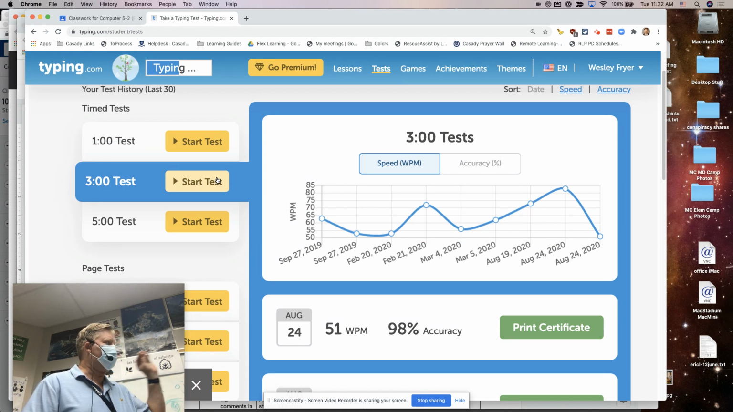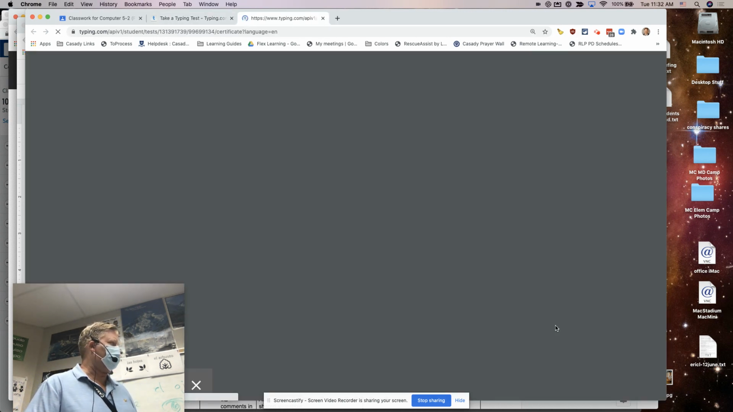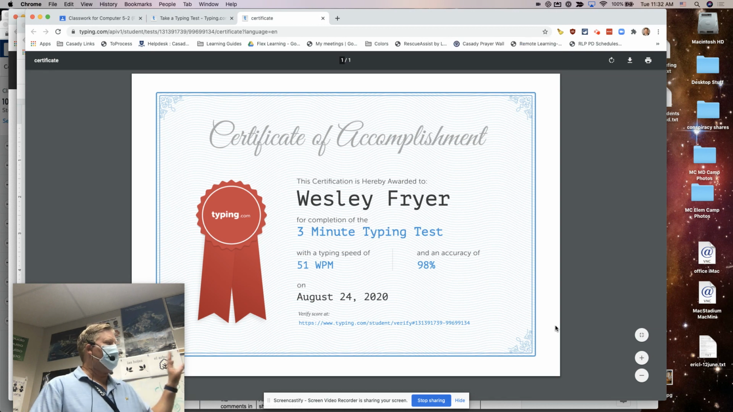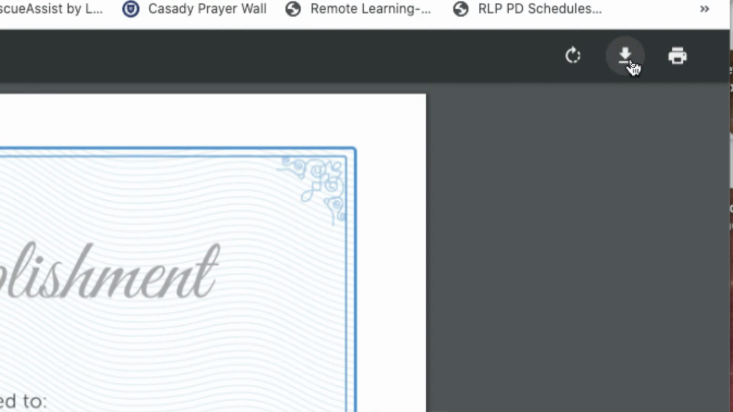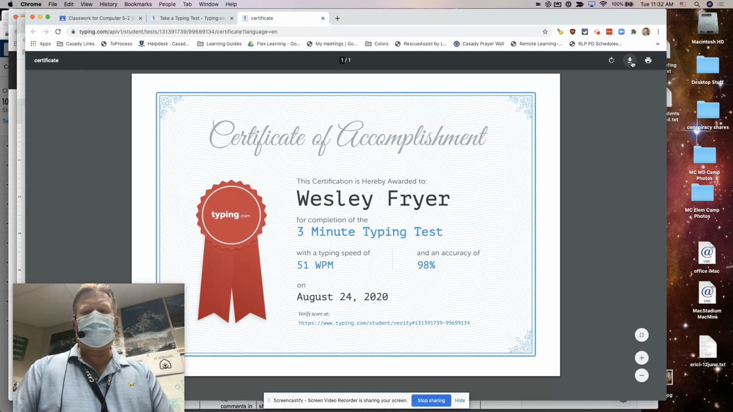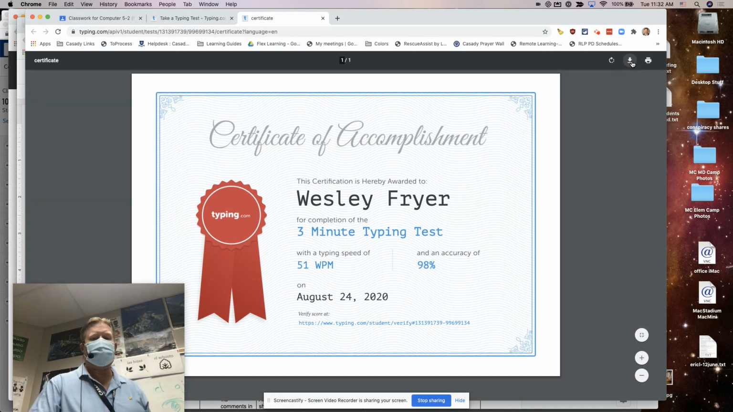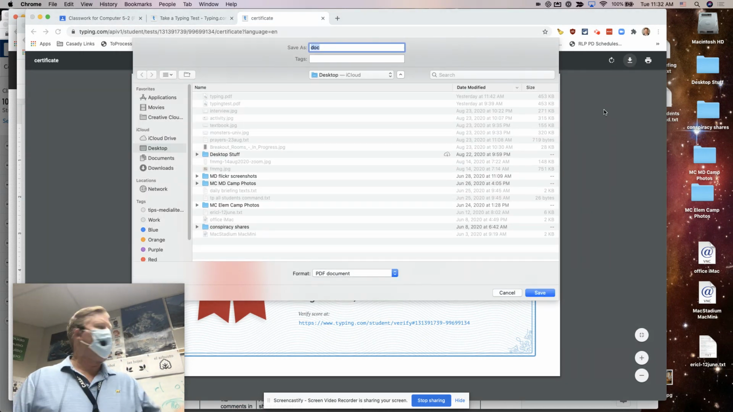It will have a clock for you, and you're just going to type the sentences and the words that it has up there. When you're done, it's going to tell you how fast you did. It is going to show you a certificate, but instead of printing it, we are going to download it. In the very upper right corner of your screen, there is a little arrow, and when you click that, it's going to let you download your certificate.